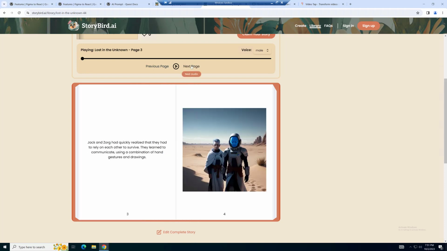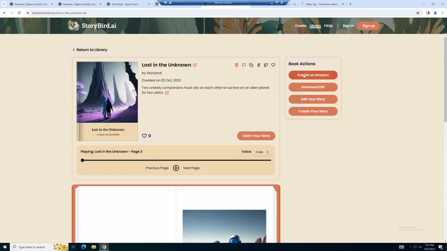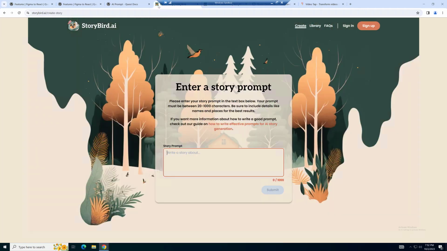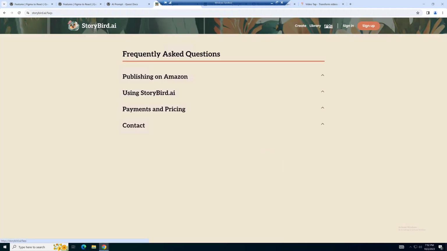Jack and Zorg had quickly realized that they had to rely on each other to survive. They learned to communicate using a combination of hand gestures and drawings. So I won't go through the book anymore, but then you have a button down here to edit the complete story. And then they have these book actions here: publish on Amazon, download a PDF, edit your story, or create your story, or here to claim your story. Now let's go back to the home page and go to the FAQ so we can read a little bit more about it.